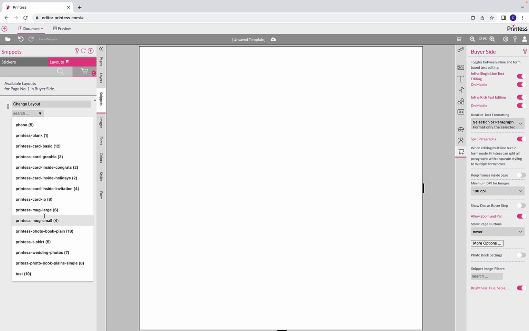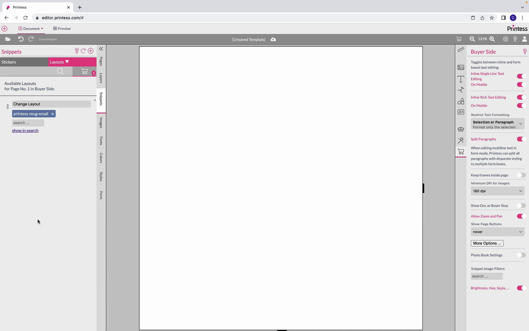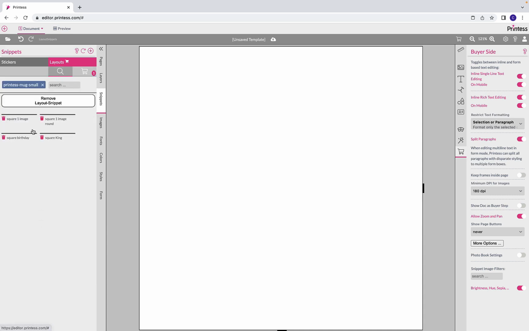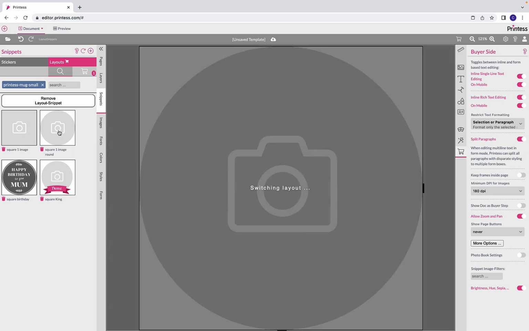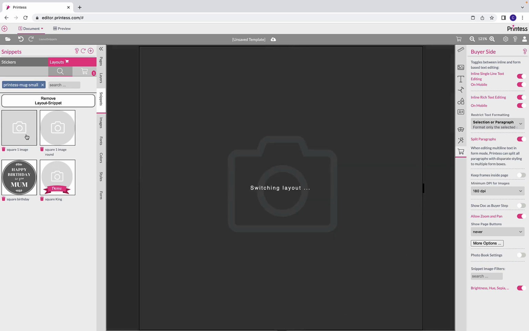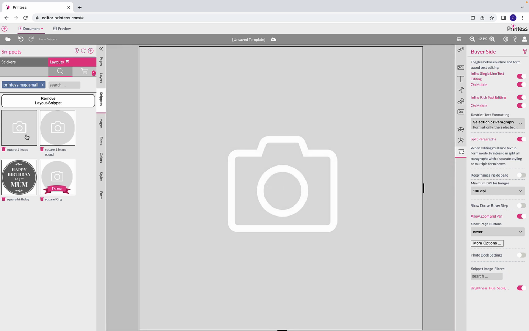And now we can look for some tags. And I have prepared some Printess mug smalls, which is actually a set of layout snippets, which we can easily see when we say show and search. And these layout snippets can now be applied to the document. Whatever I click, it will actually apply one of these layout snippets.